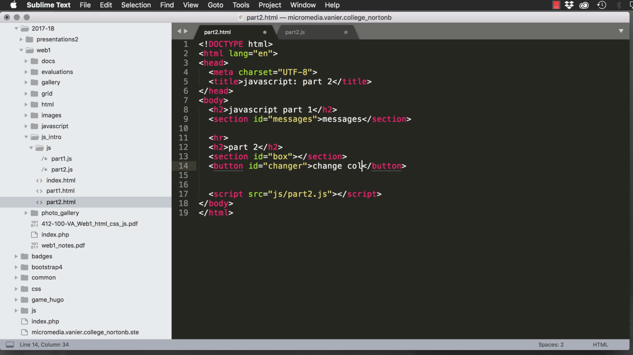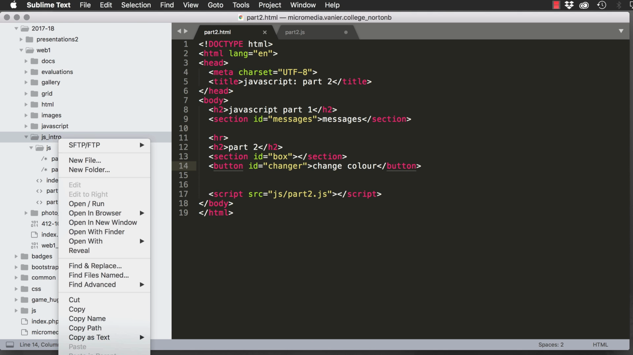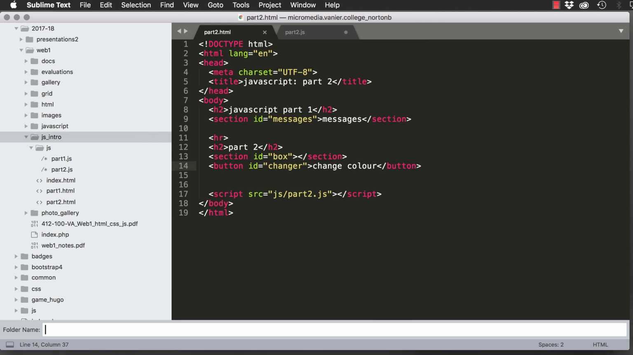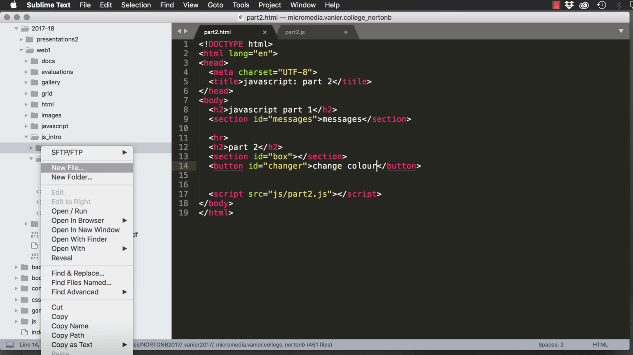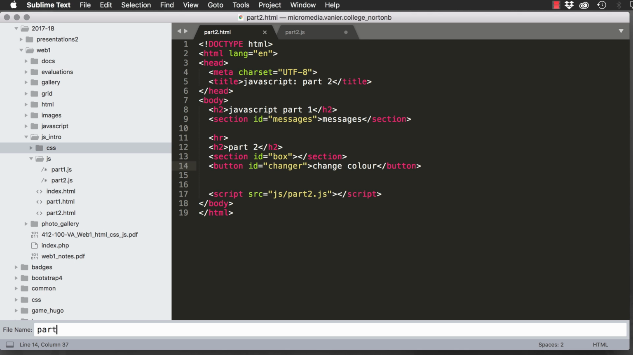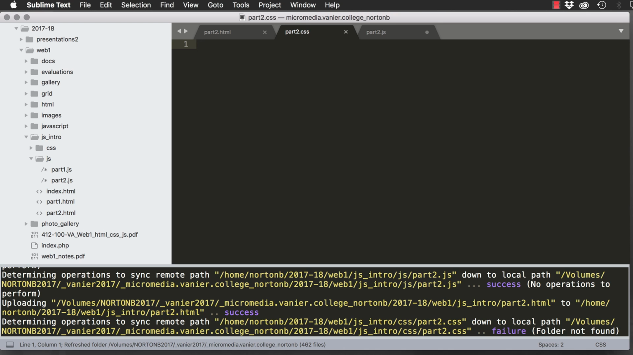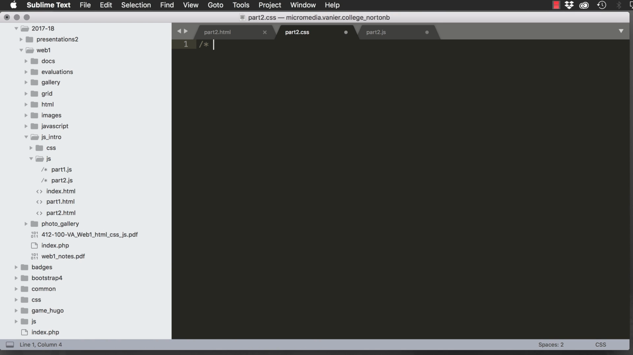So in order to be able to see our box, I'm going to create a CSS file and add a style for the box. So I'm going to come over here to my JS intro folder, create a new folder called CSS, and inside that folder I'm going to create a new file called part2.css. And then in that file I'm going to create a style for the box.